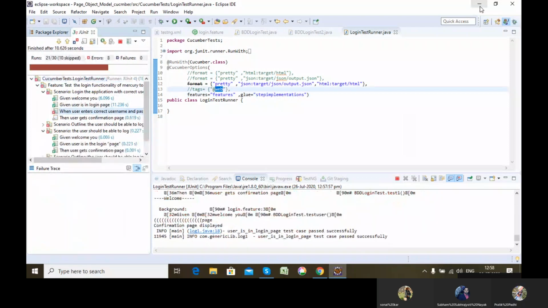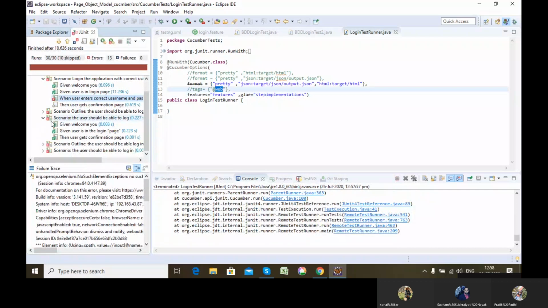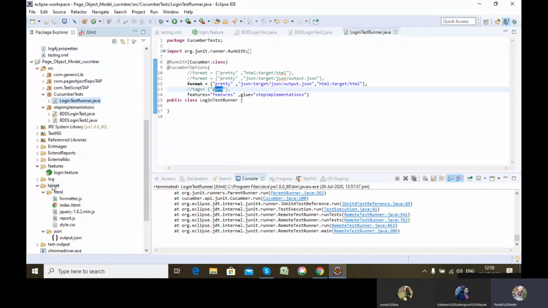So this was the overall idea of how to implement Cucumber instead of TestNG. These are all failing because the Mercury Tours demo site is down. But what is important here is that you got the knowledge of how to implement the Cucumber framework instead of TestNG. Here you also have the result, and once you run, in target you will have your reports generated in JSON and HTML.